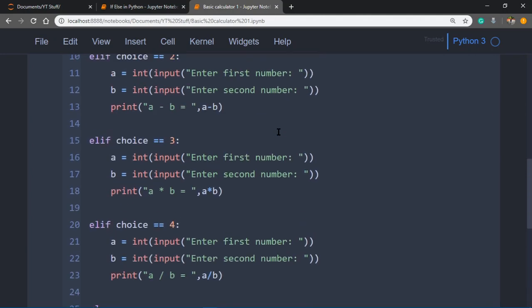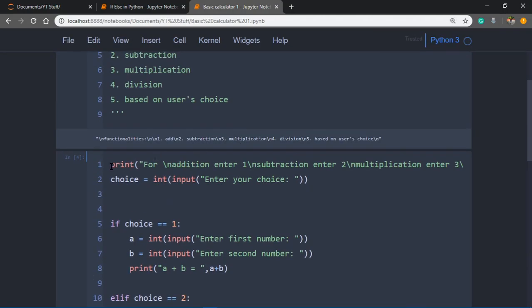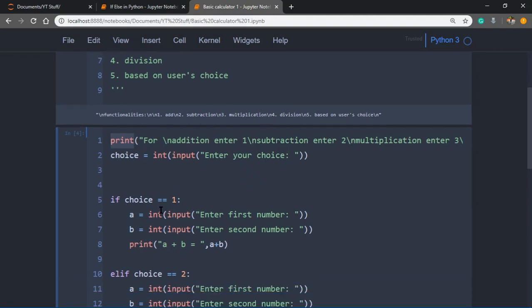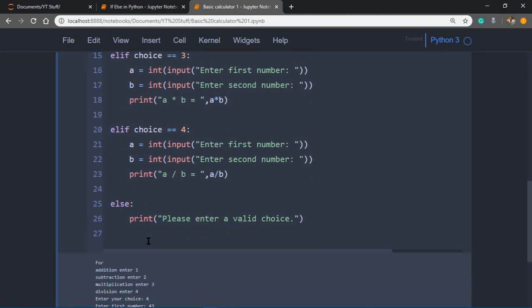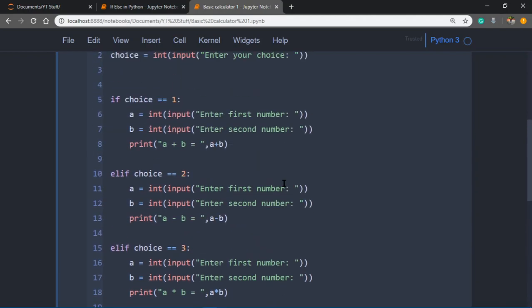Cool. So this is a basic calculator that we made using the print function, the input function, and the if-else statements. So we pretty much used everything that we learned in the previous videos.